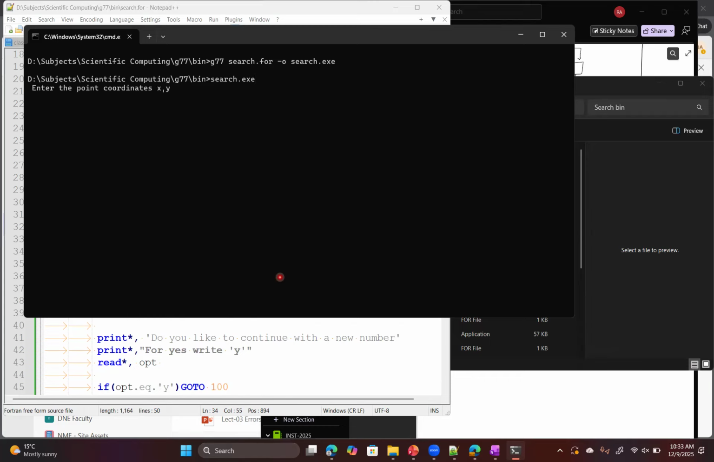So enter the point coordinates. I would like to see a point 1, 1. Okay, the point is either in the first or second quadrant. Point lies in the first quadrant. Point is not at origin. Do you like to continue for the next number? Yes, very happily, excitingly, swinging on the pendulum like Professor Walter Lewin, or even more excited.